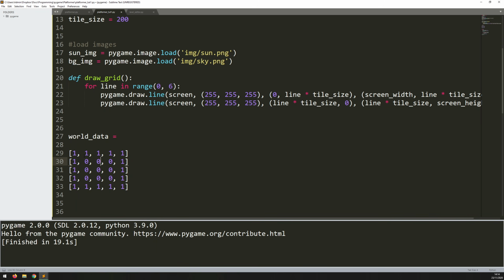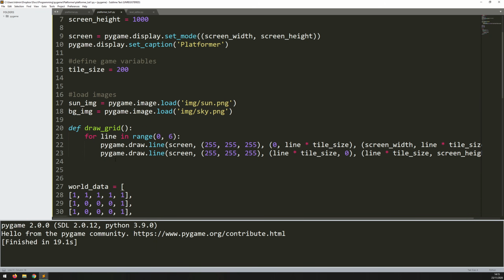Now I need to group all of these into one master list. That's where this additional square bracket is going to come in, and I need to make sure I add commas to separate all of these individual list items. Okay, so now I've created this world data list. I need to be able to read this list and extract the useful information that's going to allow me to put images onto the screen.